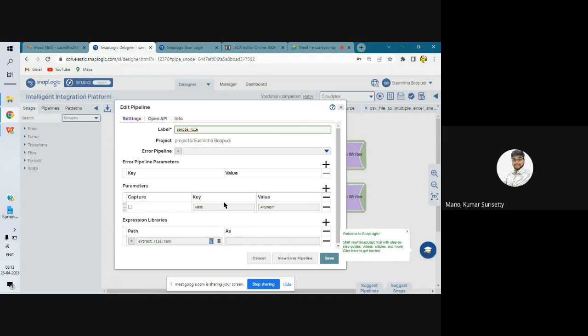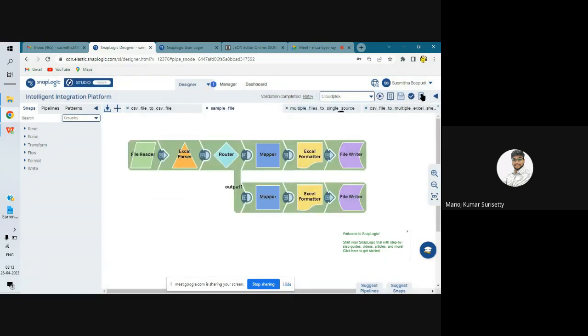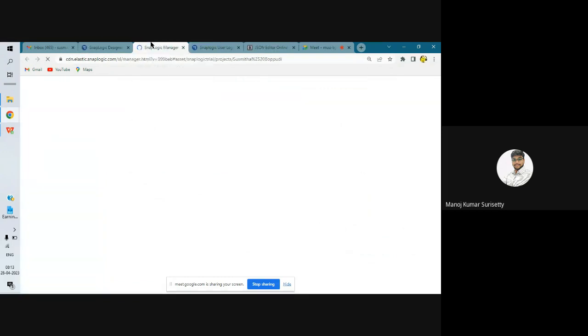Have you uploaded that file into SnapLogic? Is it there now? Have you deleted that file, or is it still there in SnapLogic? It is there. Can you go to the manager and show me what is there in that file? The logic that you have applied is correct. I mean, there is no problem with this.